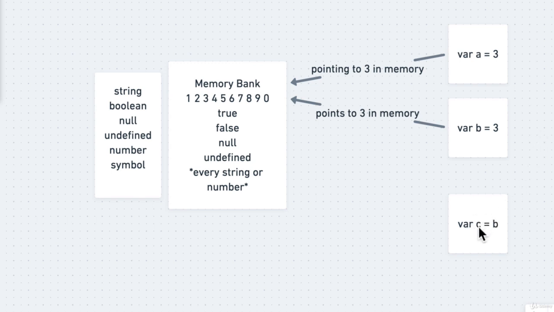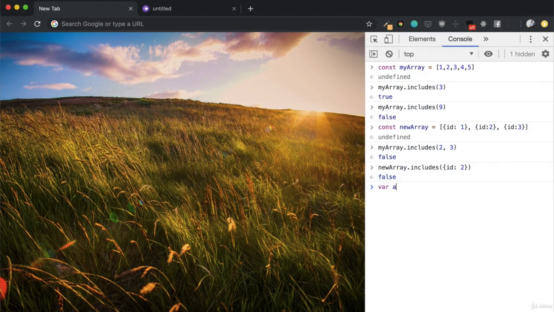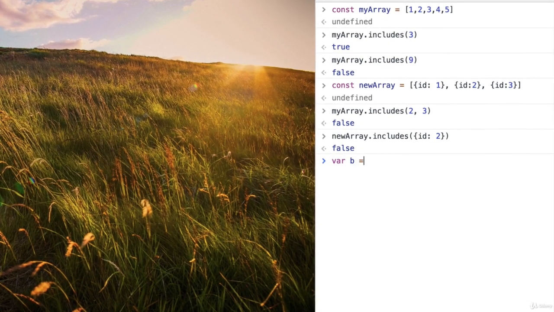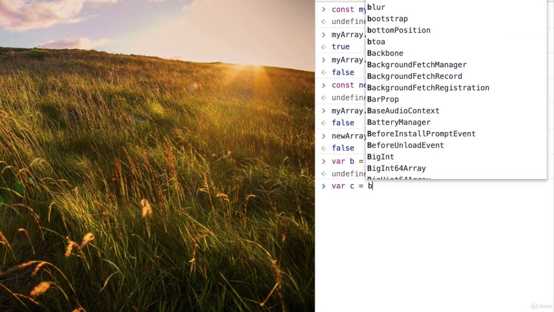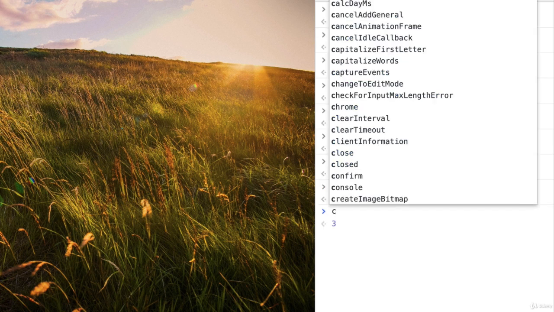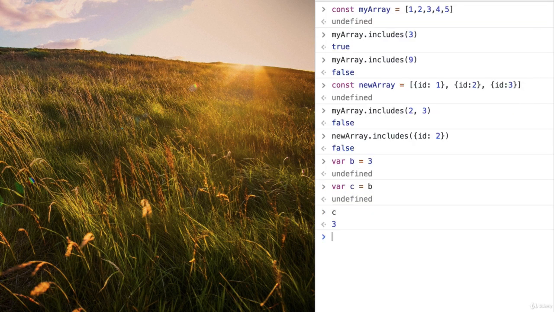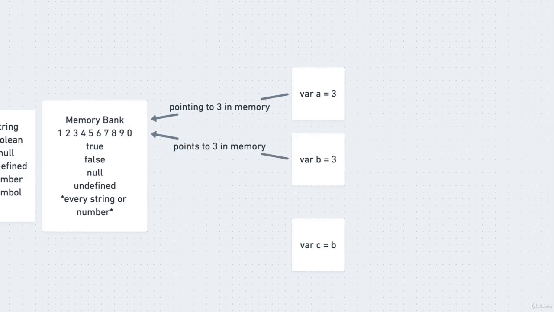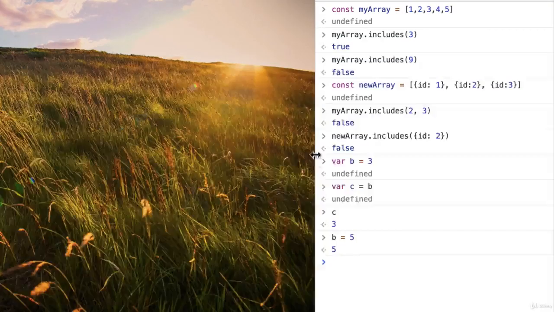If we set variable c to b, it's actually not pointing to our value of b. Instead, it points to b, which then points to our value in memory of 3. If we were to see this in action, let's say we did var b equals 3 and var c equals b. If we look at c, we'll see that the number is pointing to 3. If we changed b to 5, b is now pointing to the value in memory of 5, right? It's not really setting a value.